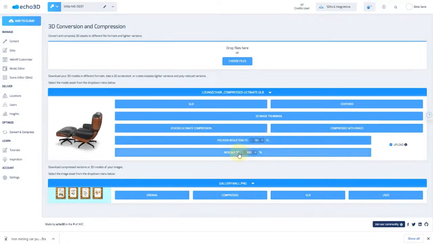Alternatively, if you have images, which is what one of the other assets is, you have some options to make changes here as well. By default, anytime you upload an image to Echo 3D, it turns it into a 3D object.